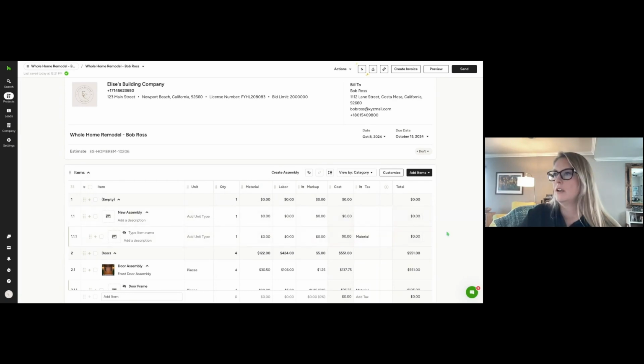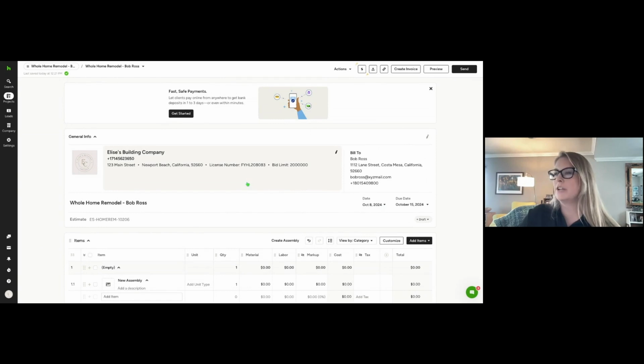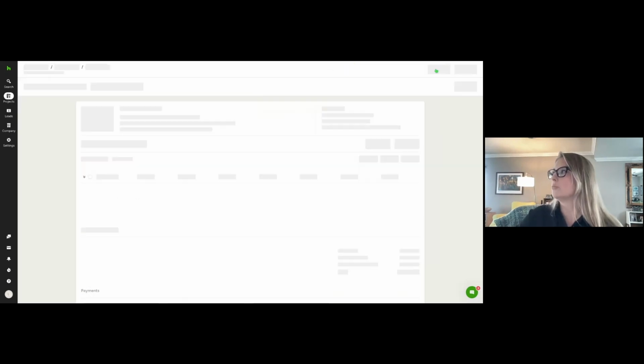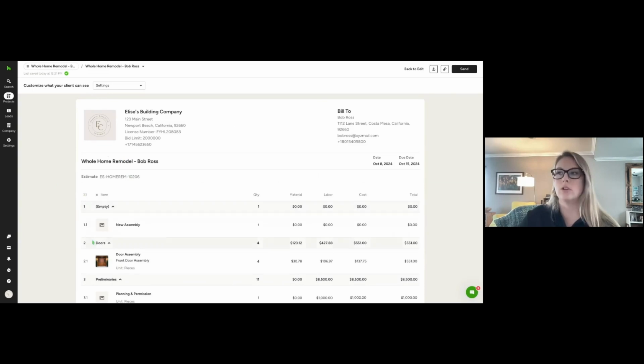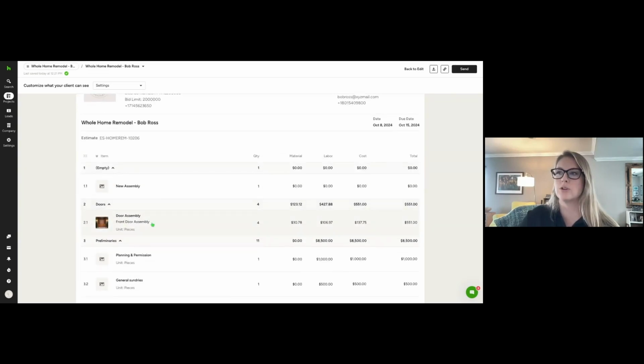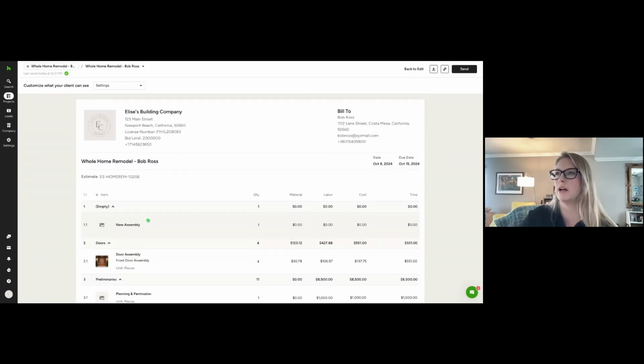Okay. All right, let's do some more functionality on this estimate here. If you send this to your client, you can preview this and see what it will look like to them. Like we were talking about for doors, I chose to hide all the sub items underneath the assembly. So they're not showing here, they're just showing the total of what it's going to cost for 4 doors being installed into my client's house.